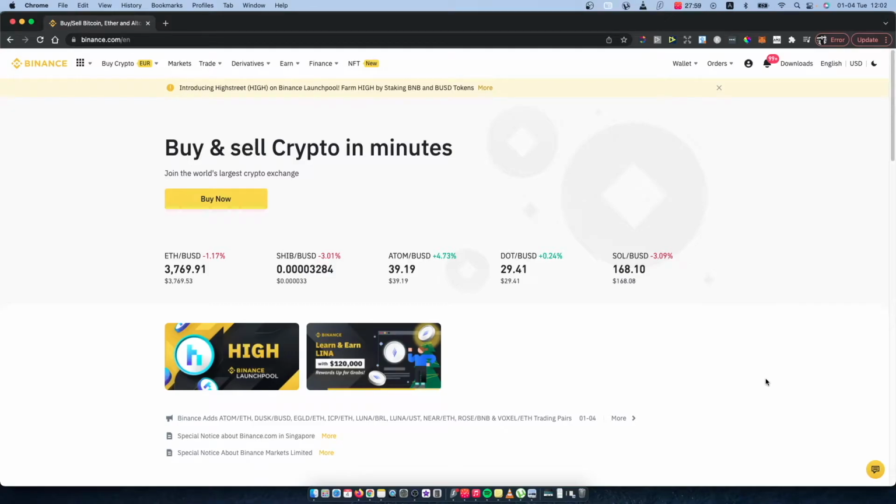Hey guys, in this video I will show you how you can transfer Ethereum from your MetaMask wallet to Binance exchange. It's real fast and easy, and let me show how.